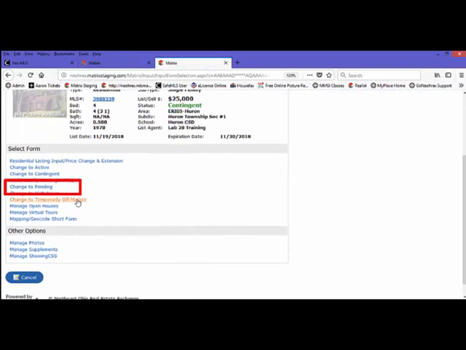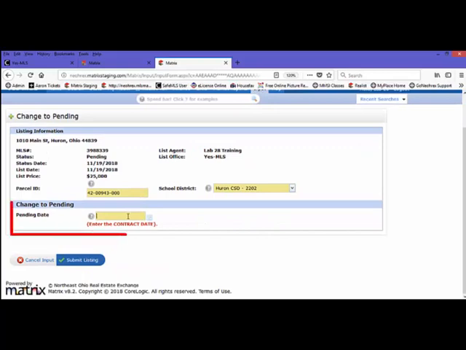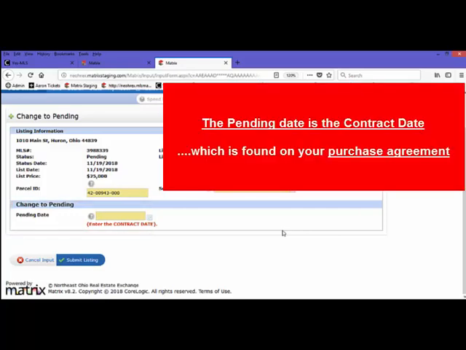This time we'll choose to change to pending. Note that the pending date is the contract date. That is the date entered on your purchase agreement. On occasion, this will appear to be well outside the 48-hour rule. That is fine as long as that listing was moved to the contingent status within 48 hours of that contract date.